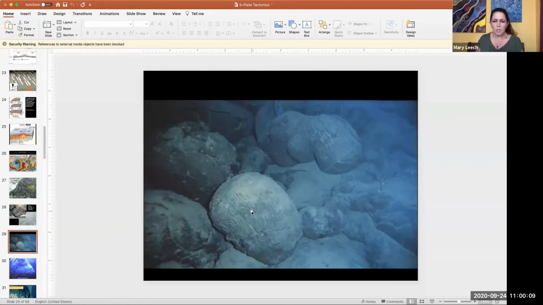This is what they look like underwater. So this is a fairly fresh one on the actual seafloor. It was erupted from this side and it sort of splooched over the side there and gives you this pillow form.